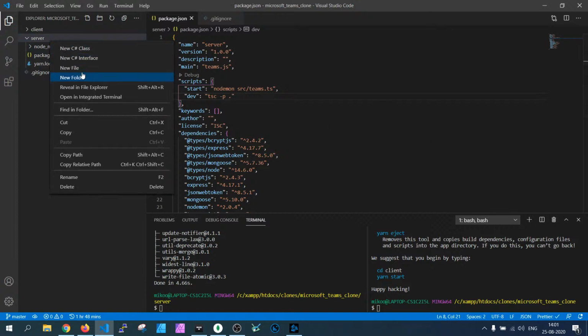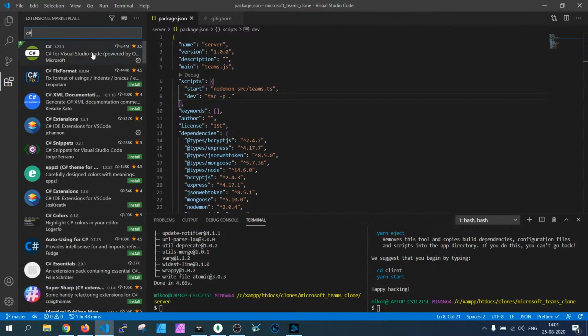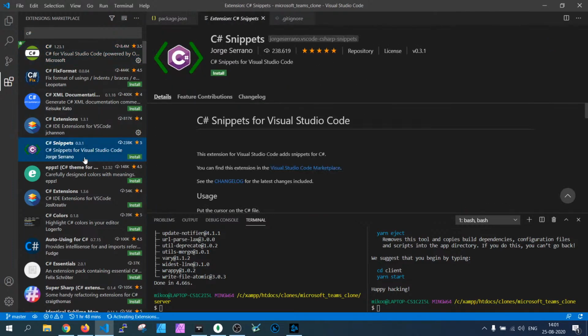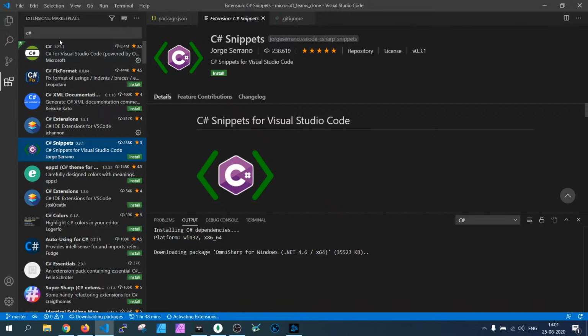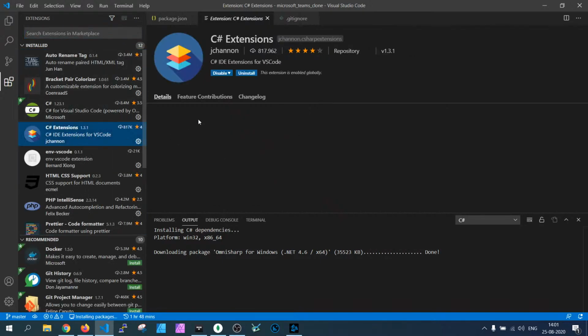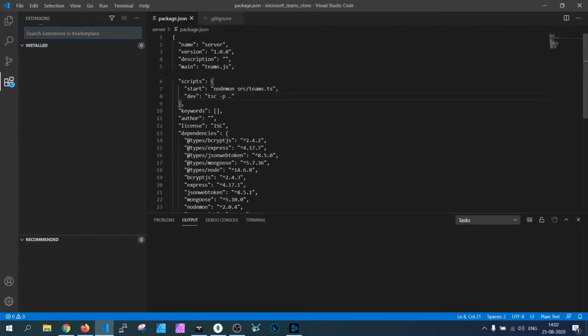So in this server, let me just get rid of the C#. Let me take a look, one second. This one, uninstall. Let me just reload.